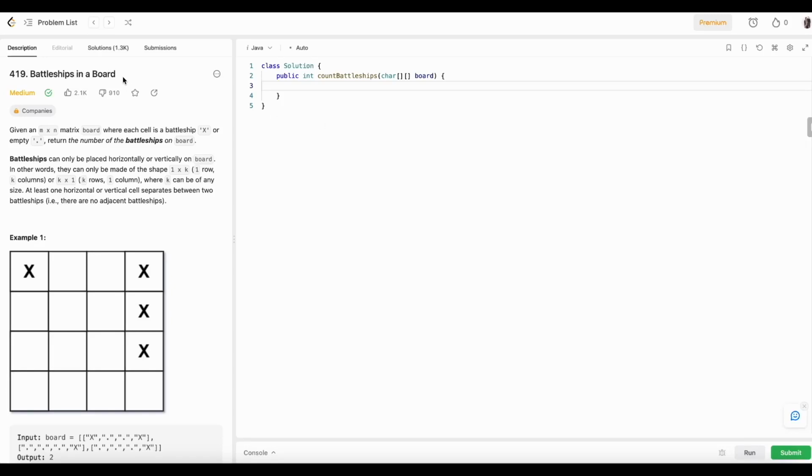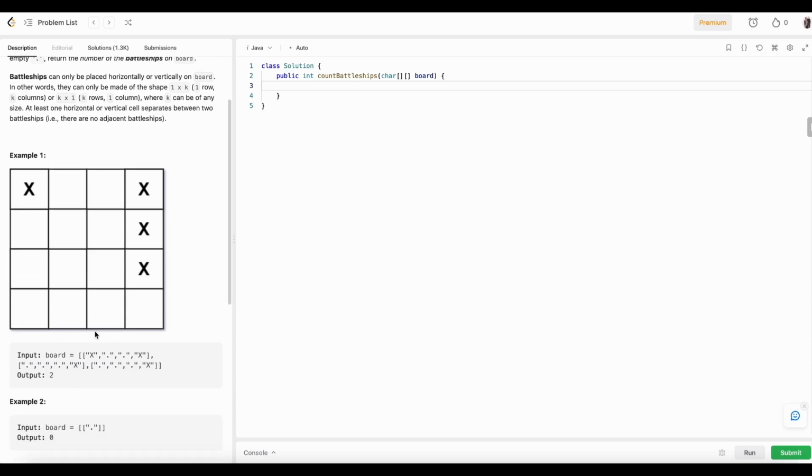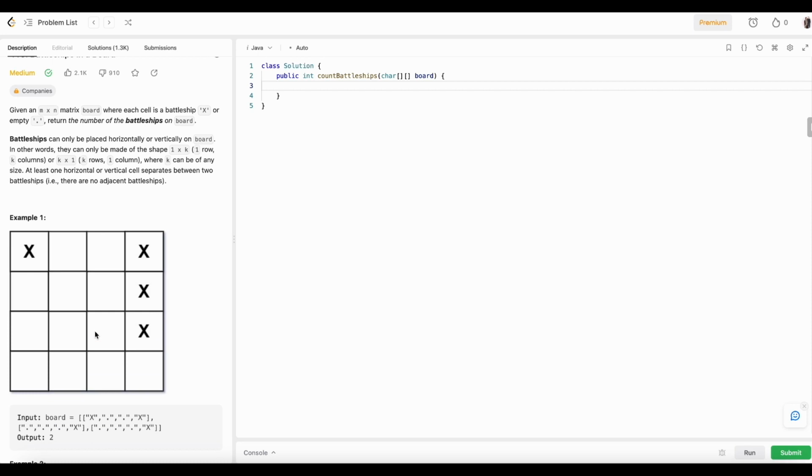Problem: battleships on a board. You'll be given a 2D matrix, and in this matrix, each character which is an X represents a battleship on the board. The battleships can be placed horizontally and vertically, and there could be one cell of space between two different battleships. In this problem, you're supposed to count and return the number of battleships present on the board.